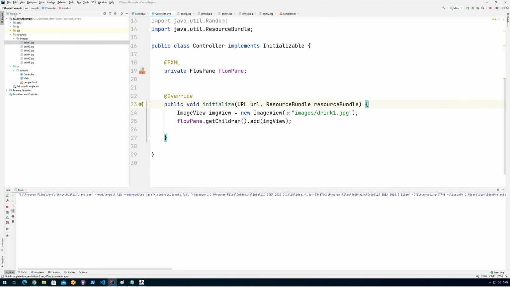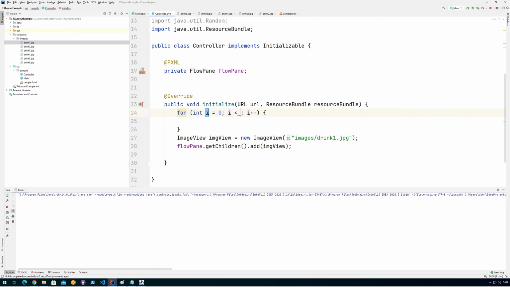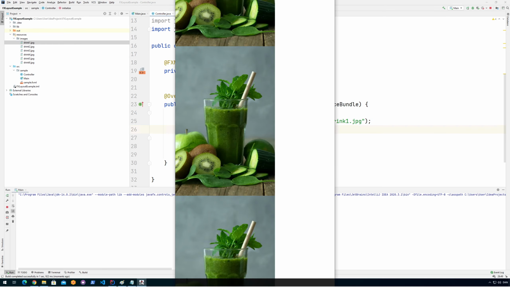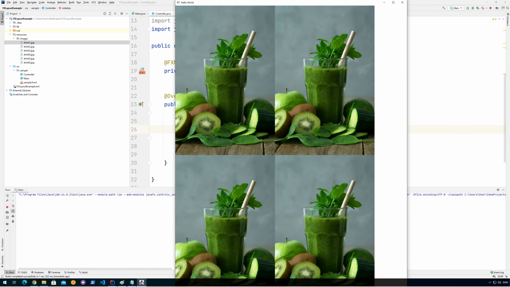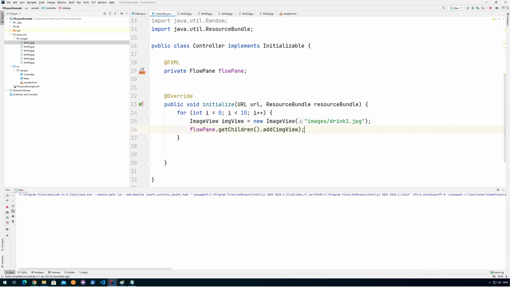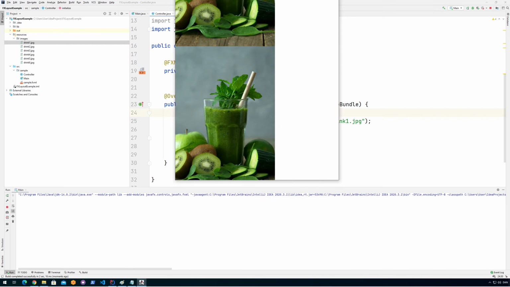Let's put the same image in there multiple times. So I'm just going to make a small loop, and I'm going to put it in there like 10 times. It's going to be big. Let's try to rerun it, and we should see that it flows now. If I make it wider like this, it actually flows to the sides. With 10 elements, it's kind of hard to see. Let's go for 4 instead. It was a bit too big like that.